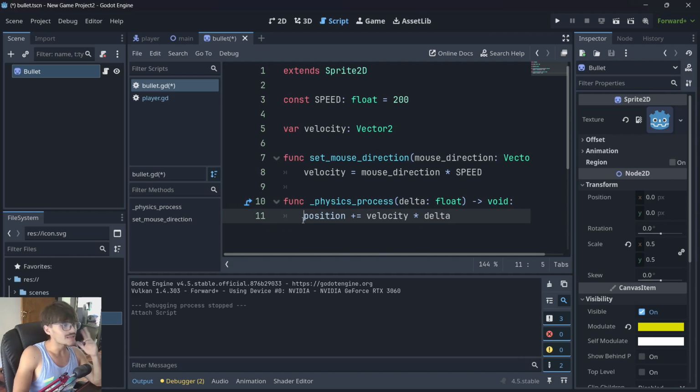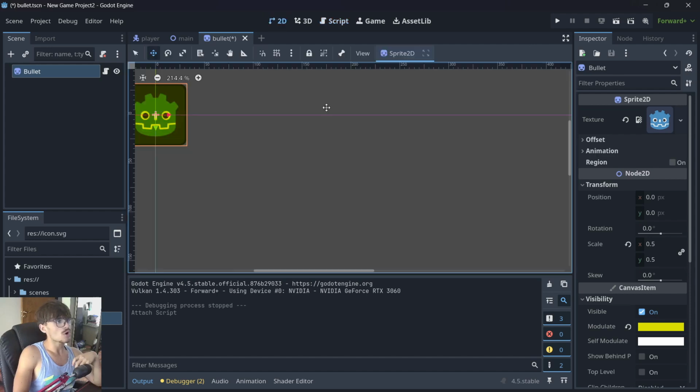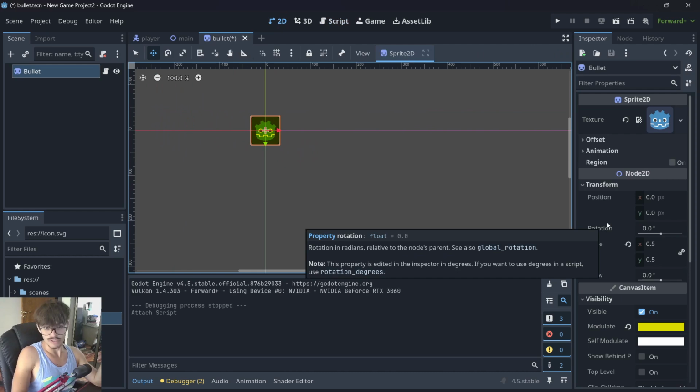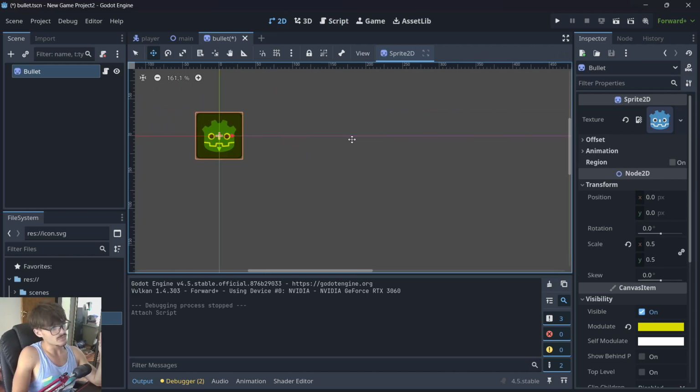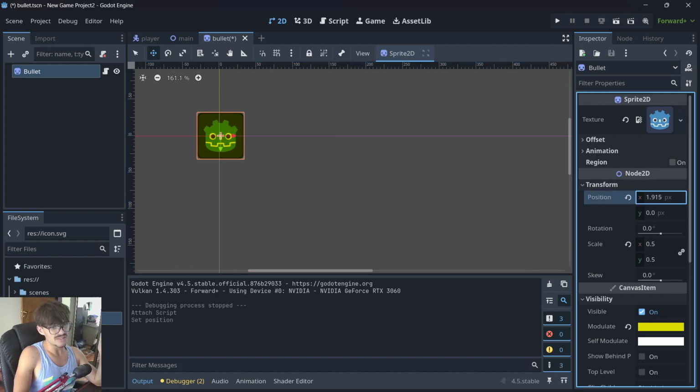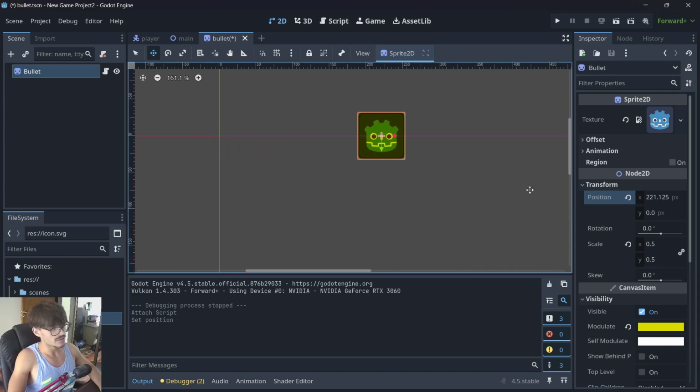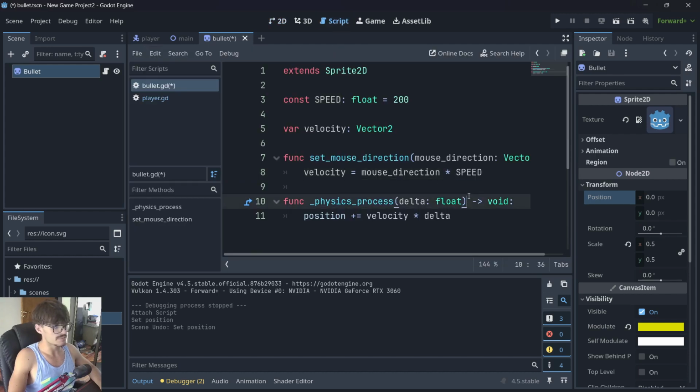By doing this formula, to our current position, which is for example 0, 0, we are adding the velocity. Remember, velocity is mouse direction times speed. So if our mouse direction is 1, for example, because it's to the right, it will just be increasing the X position by that direction that we are giving over here. It's very simple.